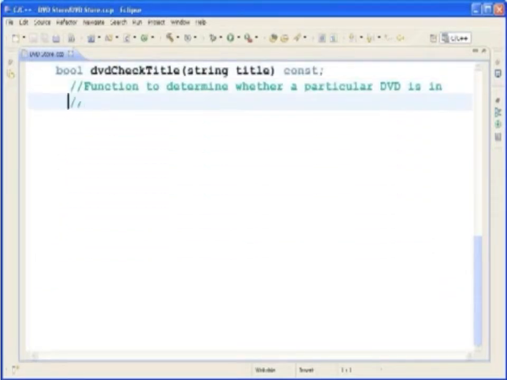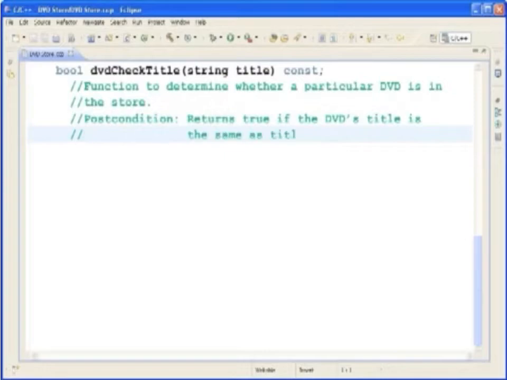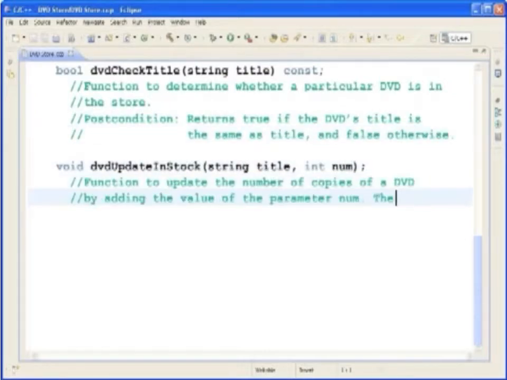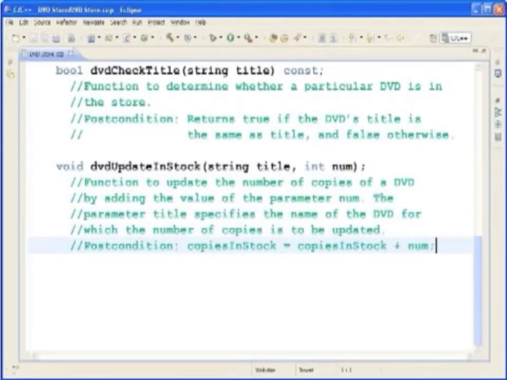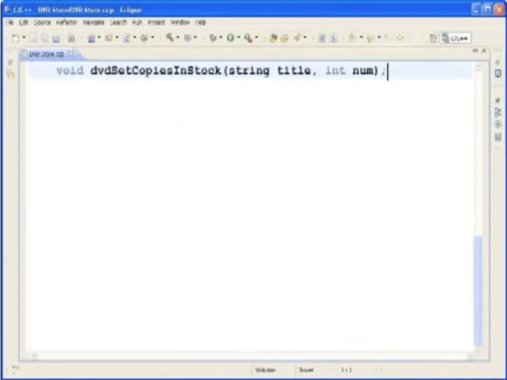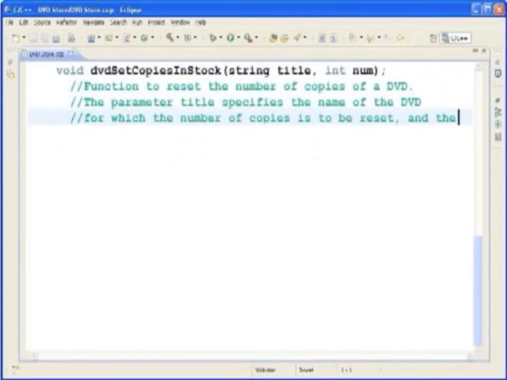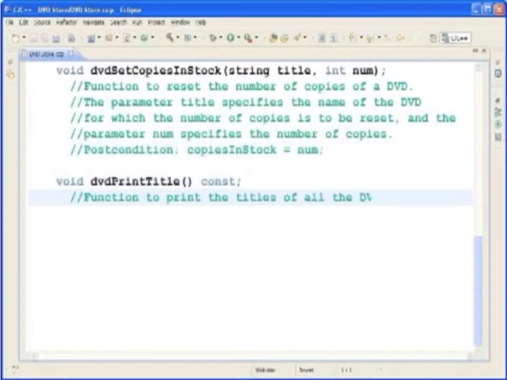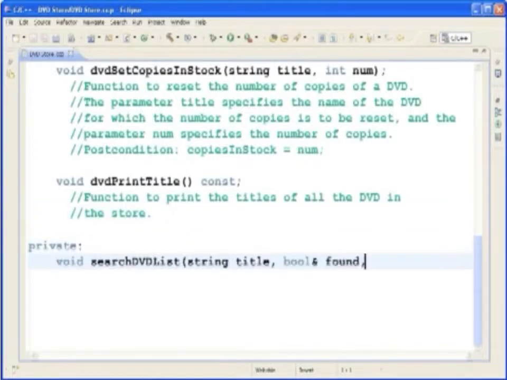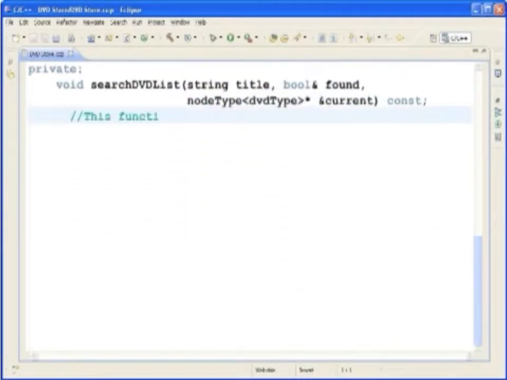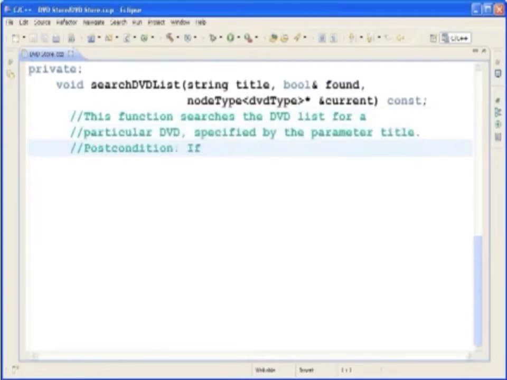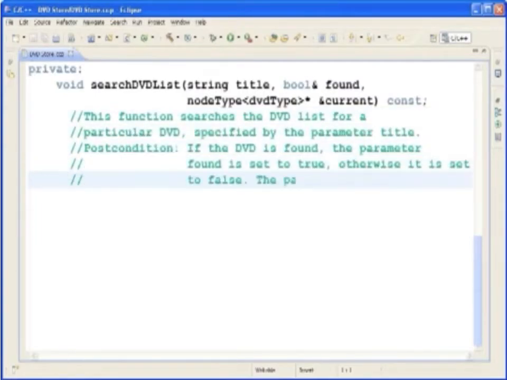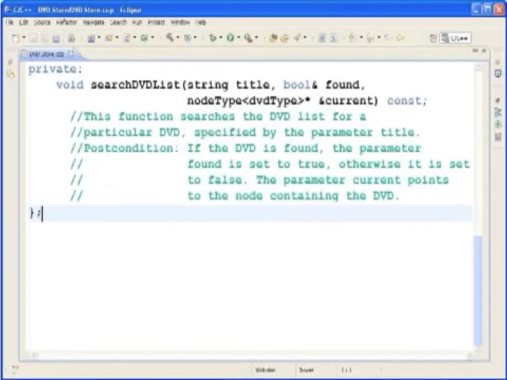DVDCheckTitle determines whether a particular DVD is in the store. DVDUpdateInStock updates the number of copies of a DVD. DVDSetCopiesInStock resets the number of copies of a DVD. DVDPrintTitle prints the titles of all the DVDs in the store. The private member function searchDVDList searches the DVD list for a particular title. If the title is found in the list, the parameter current points to the node containing the DVD.